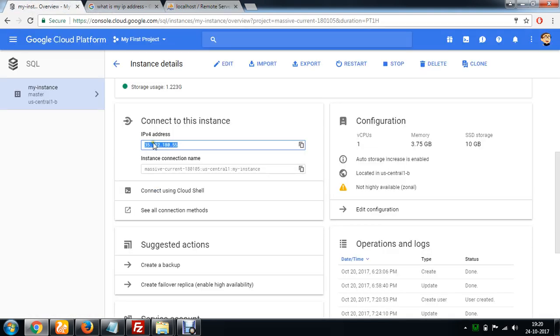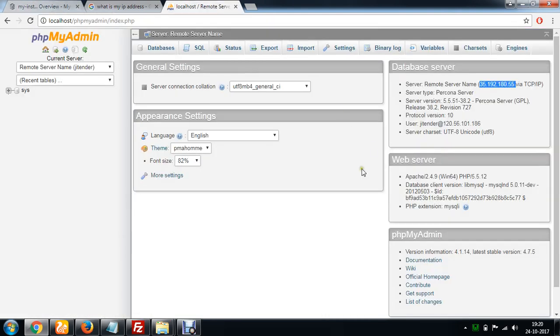This is the same IP address which we got within my local WAMP server. This is the name of my user, Jitender. This is my public IPv4 address, and now here I'm going to make use of this MySQL instance. Here you will get the graphical user interface of your database. So I'm going to create a new database.